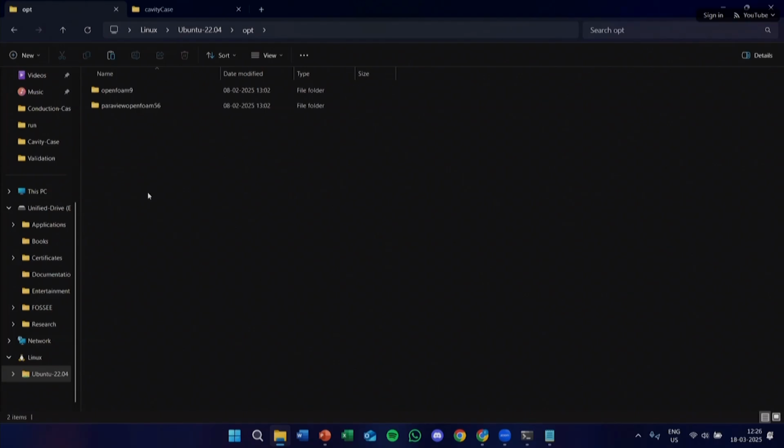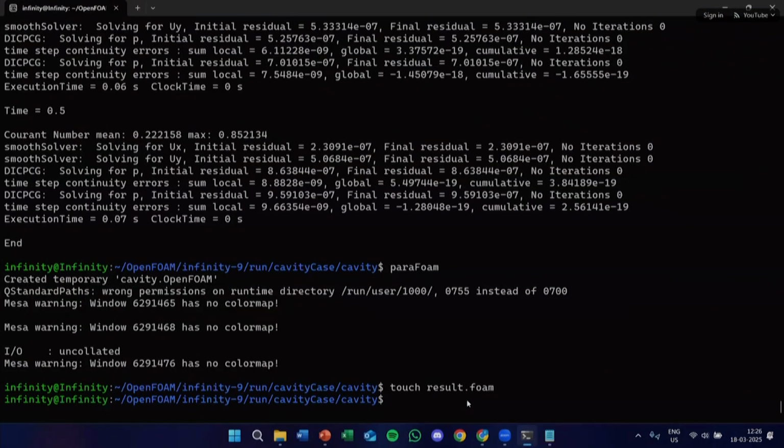Okay, your installation has been done properly. OpenFOAM is there in my VirtualBox, run is there, then after that cavity case and feeds. So when I click on cavity case, the folder is empty. That's because you must not have copied it. So I'm showing you how to copy it. You can manually copy it, or you can type in this command.